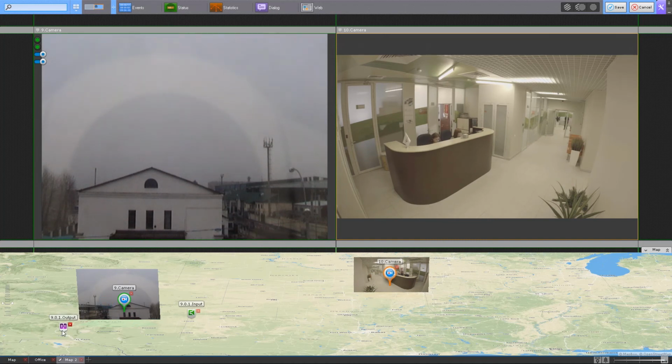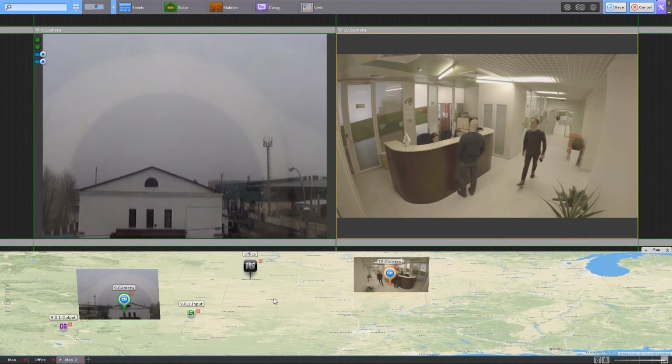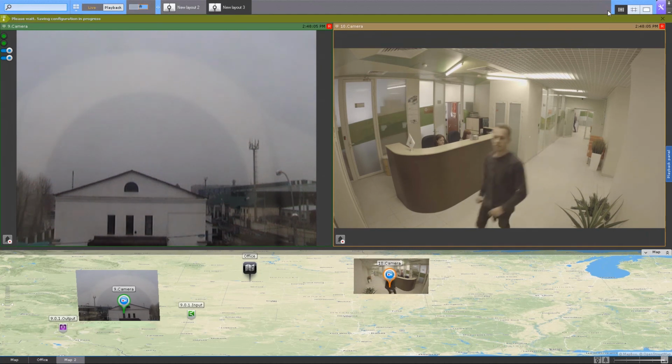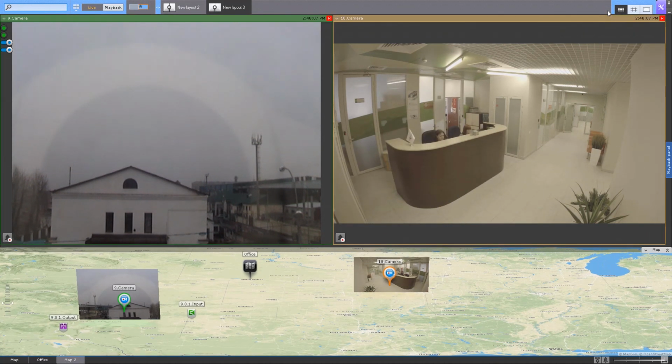If you have several maps, you can switch between them using tabs. To do this, use the context menu, or left-drag the required tab. These tabs can be used for navigation. Let's save our changes. That's how we configure the map.